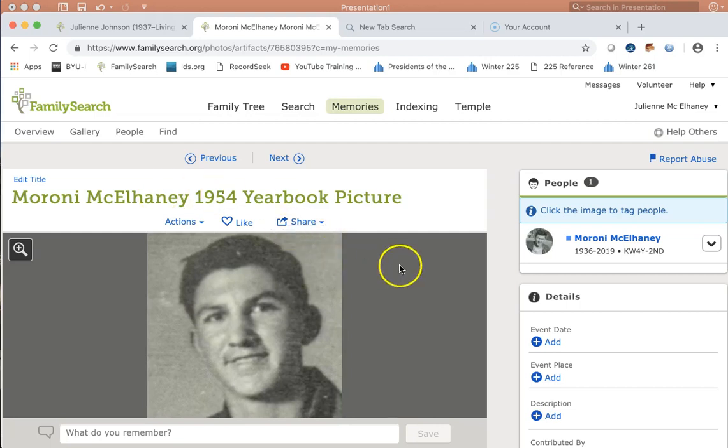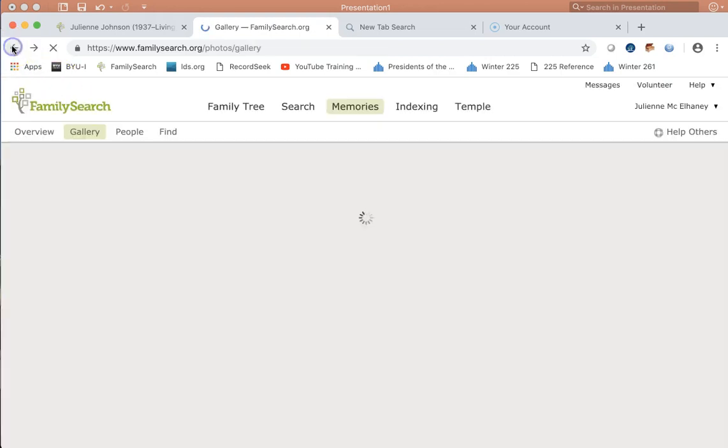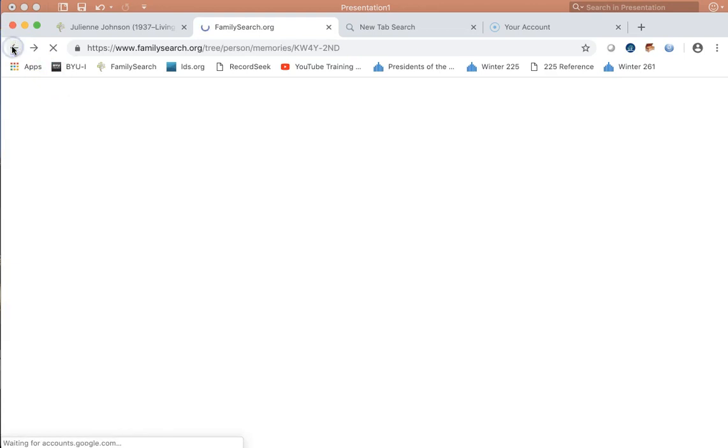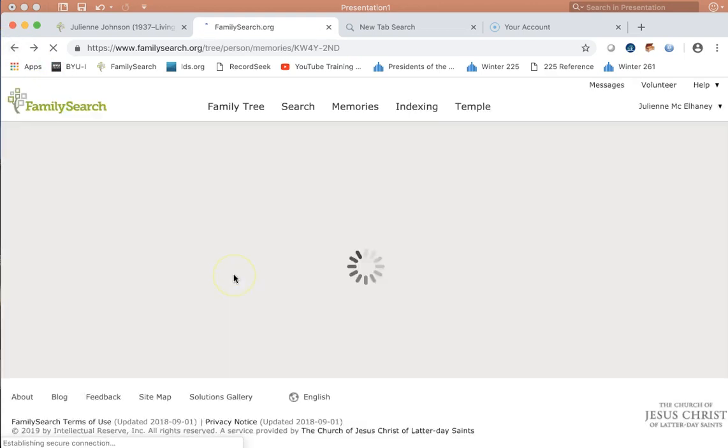So if you have multiple people in the photo, you could tag it to 4 or 5 people over here, and that picture would be on all of their person pages in Family Search. So I wanted to make you aware of that. And let's see, I want to get back to your dad's person page.